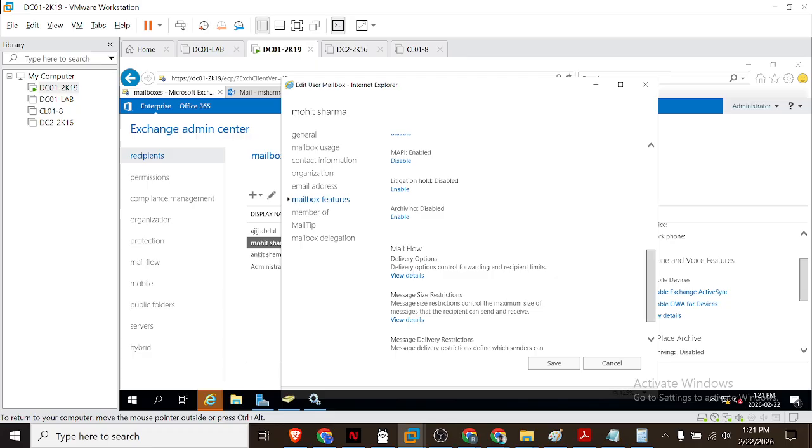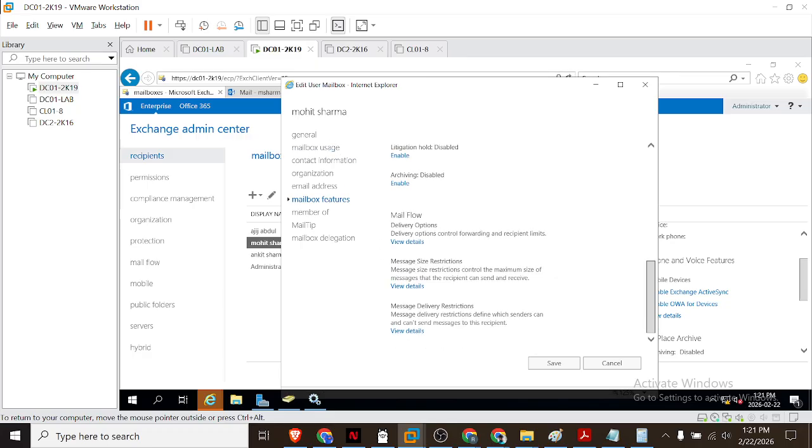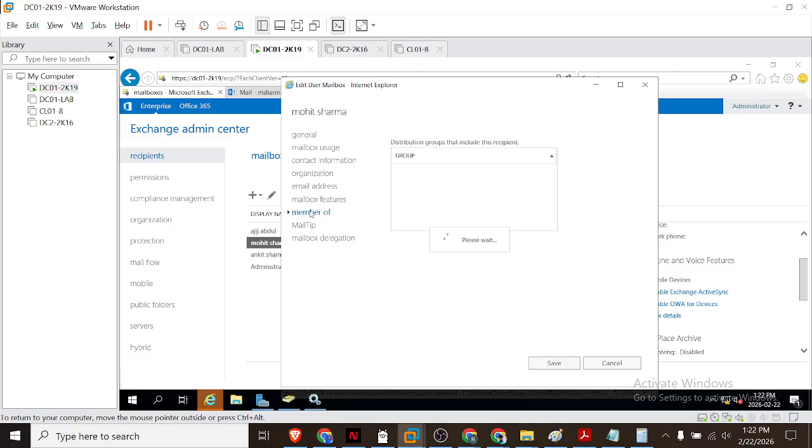Everything is in the complete Exchange. If you go through Mohit's property and each of these tabs, if you explore yourself, you will understand the complete Exchange features. Mail flow, message size restrictions, delivery restrictions, everything is mentioned here in Mohit's property. Member of group, if he is part of any group, mail tips. So mail tips is something when you create an email, on top of the email you will see sometimes this person is out of office. So that is called mail tips.